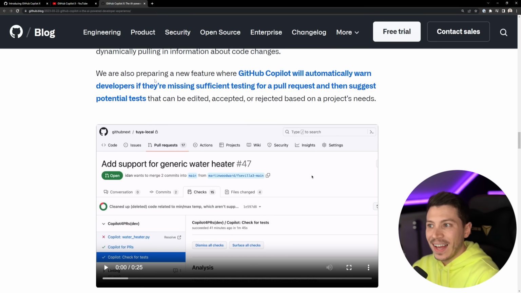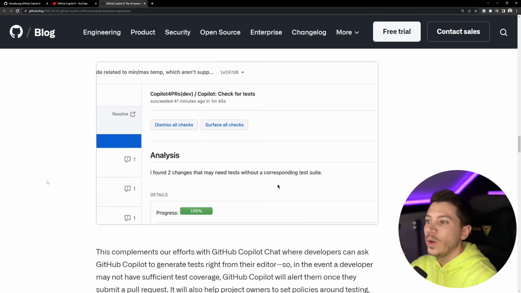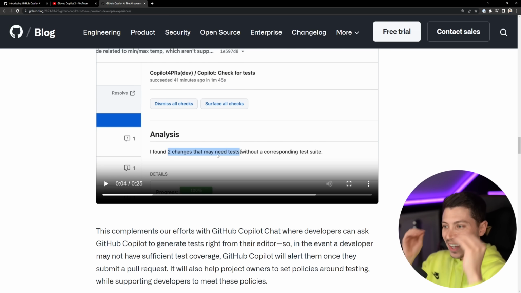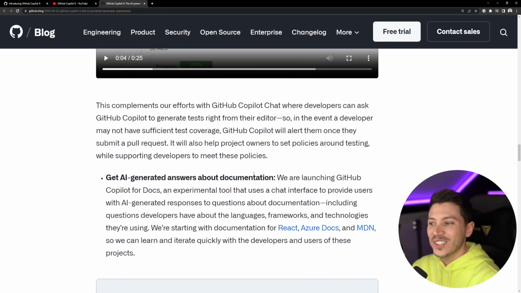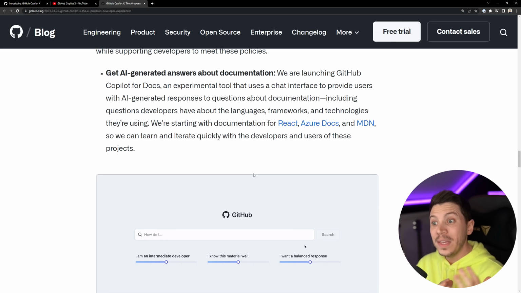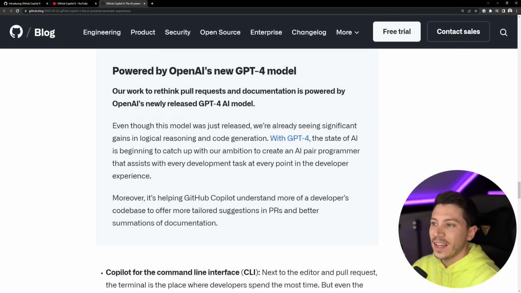And not only that, but it can detect missing tests on pull requests. For example, here, we're using the checks on the pull request that run as part of CI, and it's going to say, I found two changes that may need tests. That's so good. And again, it uses all that context of your code base. So it's going to be as accurate as possible. Again, doc support, fantastic. And the fact that it is powered by GPT-4.